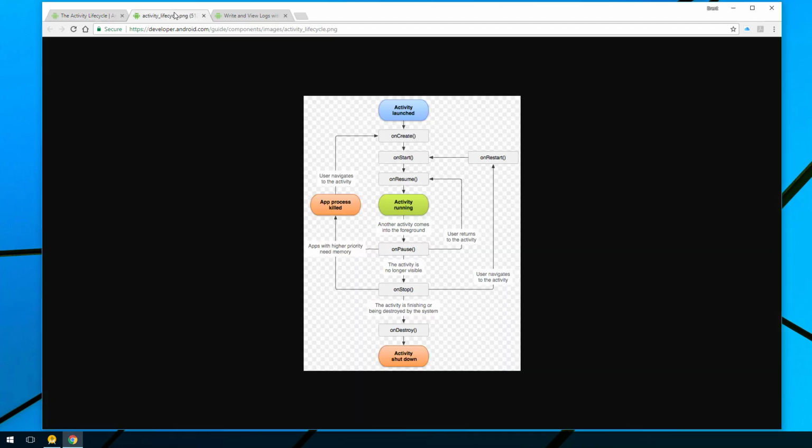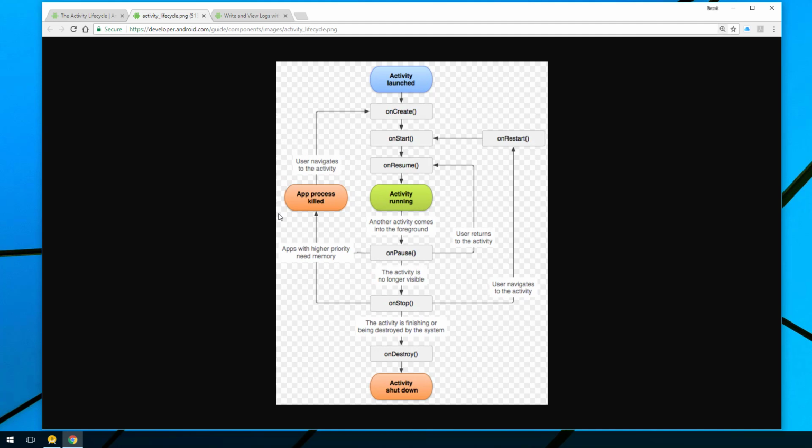I want to zoom in on it, so I've opened it up here. Let me just zoom in a little bit. To read this, what happens is the activity launches. We call the onCreate method, and then it goes to onStart, and then finally it passes through onResume, and the activity is running.